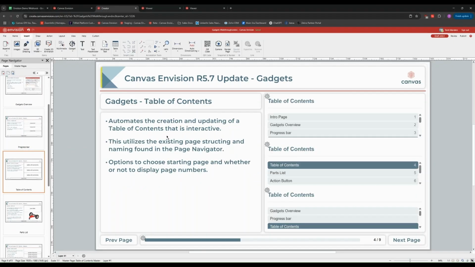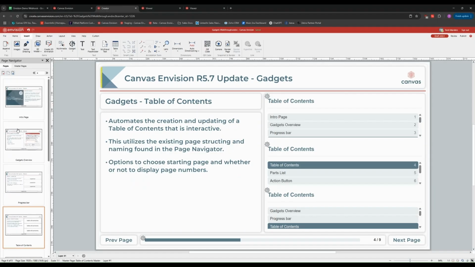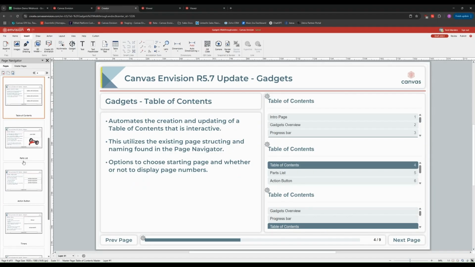So second one, table of contents. This one's really user friendly. It really automates a lot of stuff on the creator side of things. When people are creating these pages over here through the page navigator like normal, typically to do this in the past, you would have to create a table, type out the text, create page actions for each one if you wanted it to be active. So this is actually an automated table.